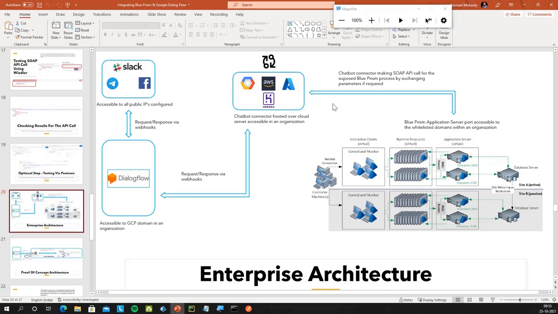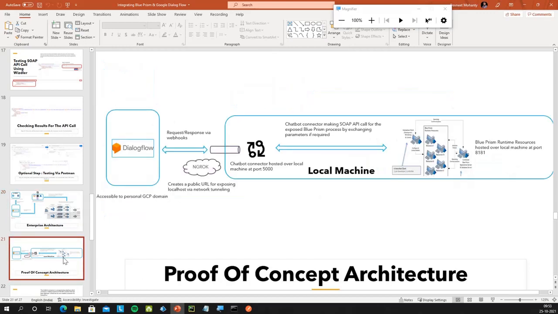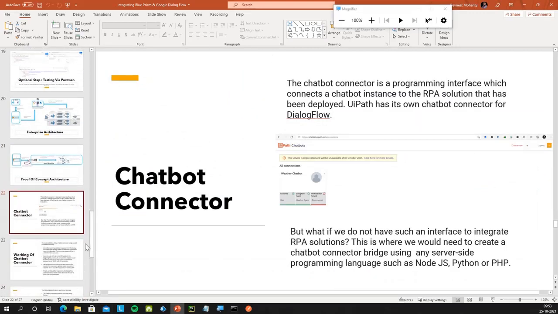So you will be basically having different virtual machines. You will be having one different application server. So you need to go ahead and configure your ports, and you have to whitelist the domains so that the particular cloud platform where you are hosting your chatbot connector is actually accessible to the particular application server that you are using.